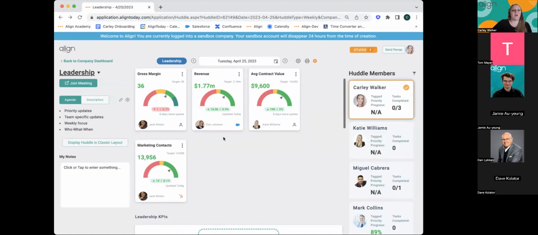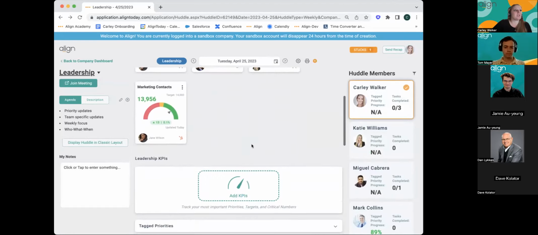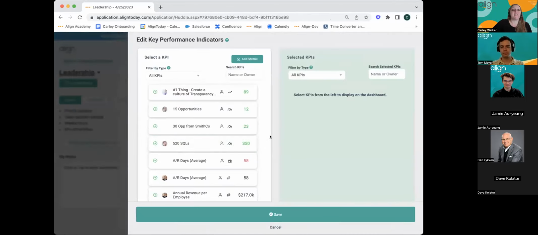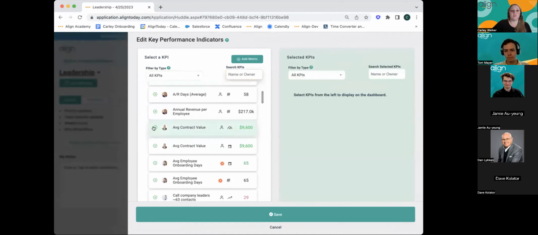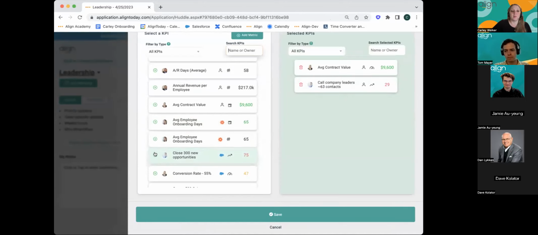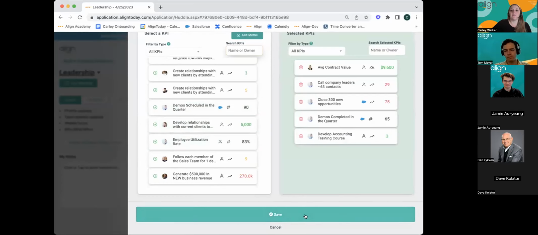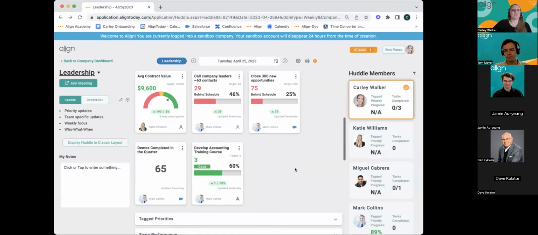So let's say, in addition to these 4 critical numbers, I also need to be tracking a few other things for this team. I click to add my KPIs, and this is the exact same functionality we just went over on our dashboards. So again, I can select and search different types of numbers, or I can search for a specific KPI by owner or by name. So I'm going to just put on a few different important priorities. I'll put on a few metrics showing that I have some other numbers that are very important for this team to know as well.